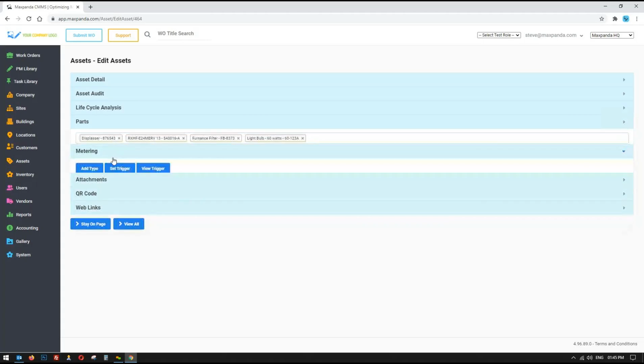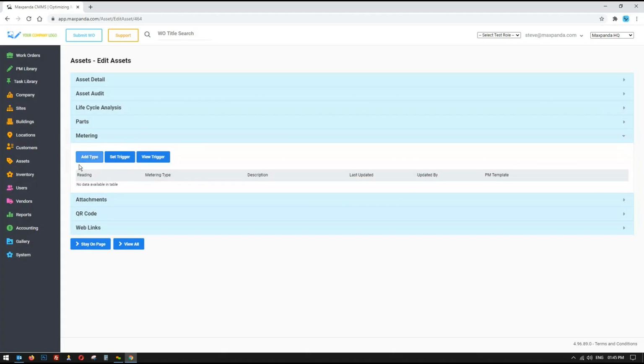I can assign more if I want to. This unit does not have a meter running on it, so you can manage metering type work orders. So set up a truck, the trigger could be 5,000 miles. So every 5,000 miles or every 5,000 hours on a production line, it'll trigger automatically a work order on that piece of equipment.